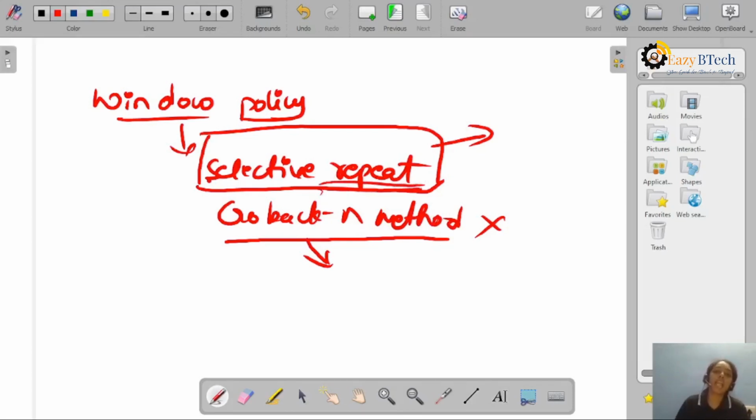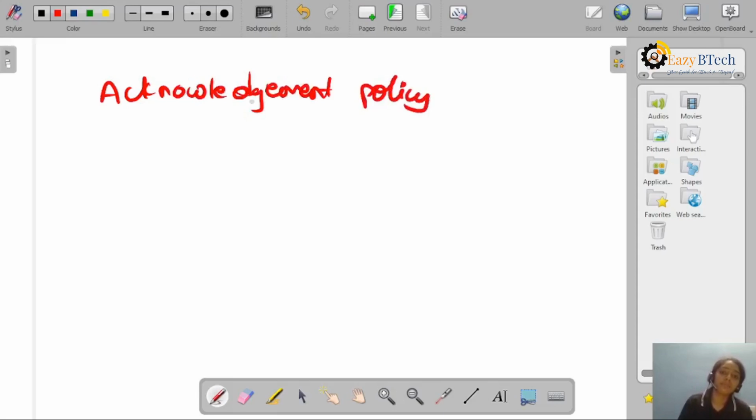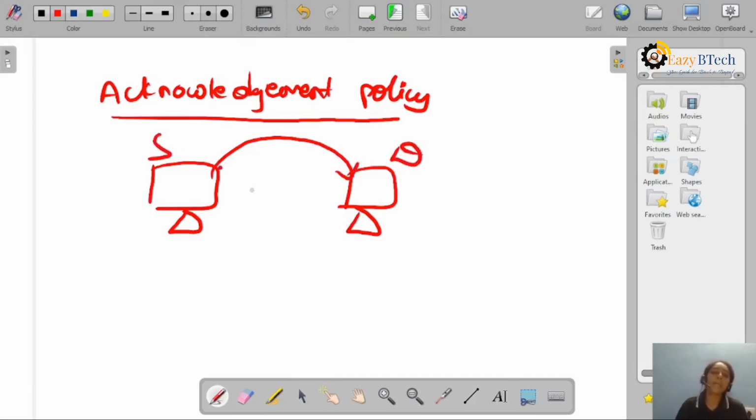And next we have the acknowledgement policy. This is a very important policy. Acknowledgement policy means, this is a source and this is a destination. While transmitting packets from source to destination, I'm sending a packet P1 from source to destination. For each and every packet the sender has to receive an acknowledgement. If the sender doesn't receive the acknowledgement for a long time, the sender thinks that congestion has occurred in the network, so it slows down.